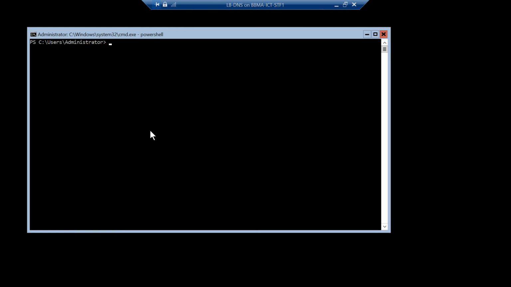Okay, and the multicast addresses on Server 2016 are all in the Class D range, and the Class D range is 224.0.0.0 to 239.255.255.255. Or if you want to use CIDR notation, it's 224.0.0.0/3.